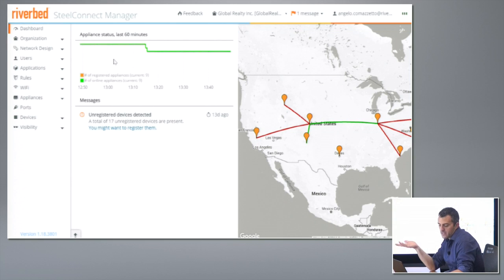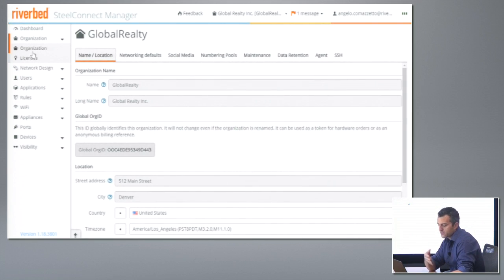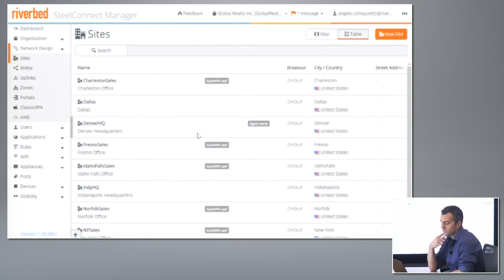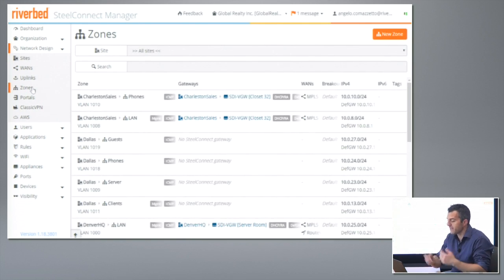So right now I have a site, I have a location, this is the Global Realty Company. And here under organization is where I set some very basic parameters. I don't spend much time. But then I have this thing called sites. And we have this architecture where sites are still physical places where people go to work, right? These are buildings, these are data centers, these are places where things need to exist. And those sites have zones. Zones are subnets. And you can filter and you can do all sorts of neat stuff here.